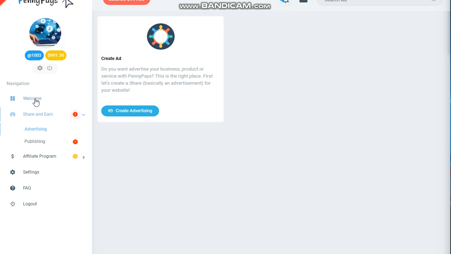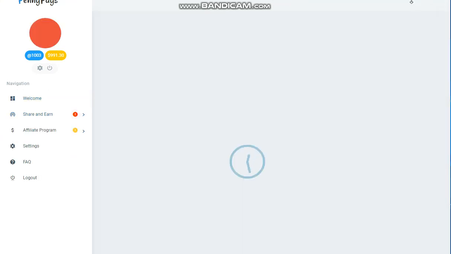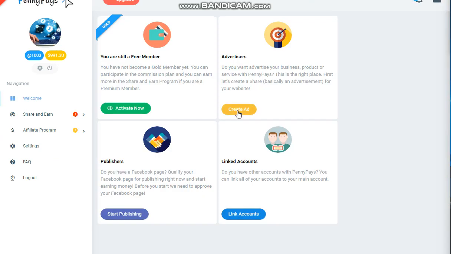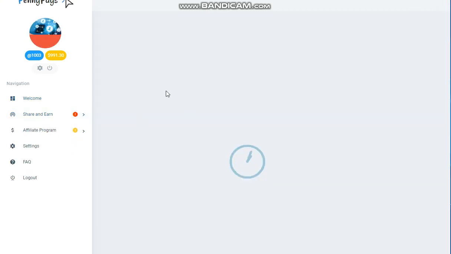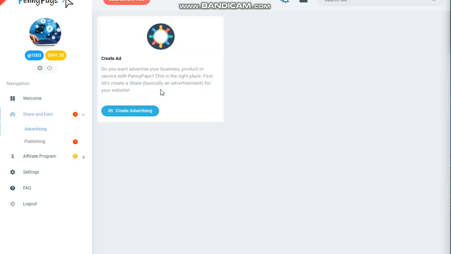You can either go to the create ad that is on the welcome page. You do so right here. Or you can go to share and earn and click on advertising. And if you do that, any shares that you have running, we call them shares, any advertisements that you have running will be populated right here, and you can monitor them. There's none, and we just create advertising.